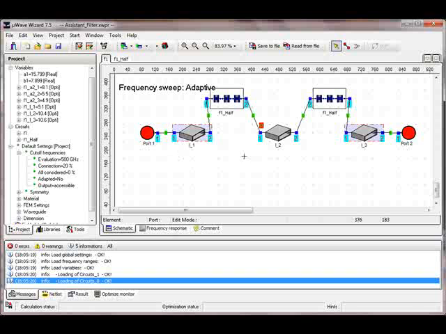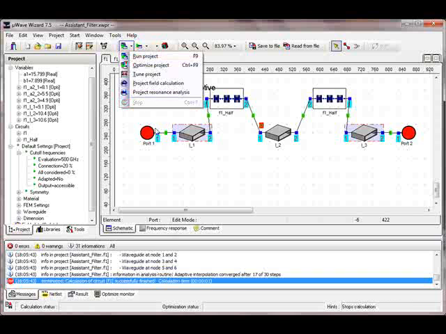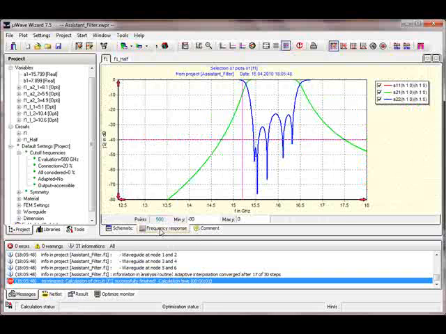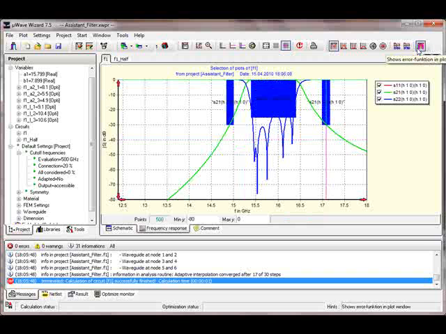I'll just show you that. I just run the project again. So I stopped it. Successfully finished. Now you can see the filter is not as good as it looked before. So now we want to optimize it to get it back in tune.